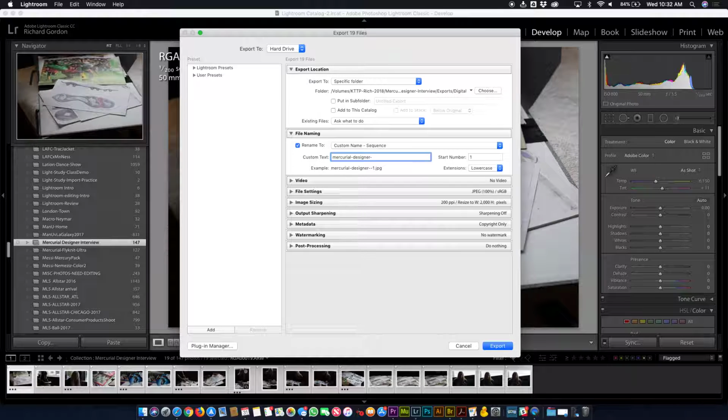Remember, get in the habit of not using spaces, use dashes or underscores. For you guys right now, this project is called what? Light Study. The other thing that I want you guys to add, that you add to anything you turn in, is what? First initial, last name. And then the start number, you're just going to leave at number 1.